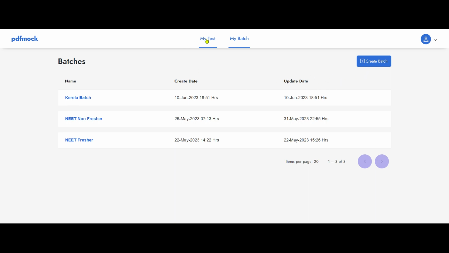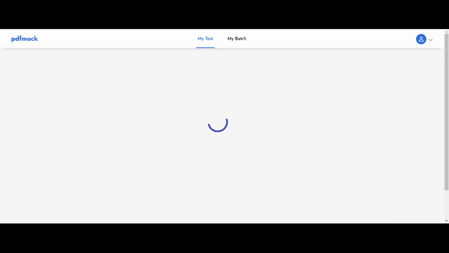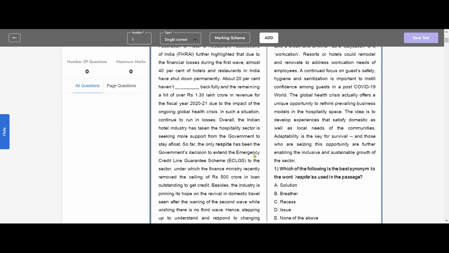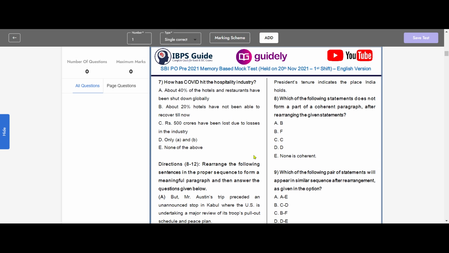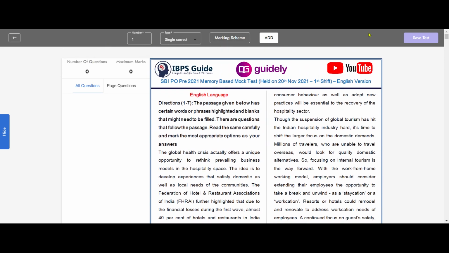I can create a new batch, and here if I go to my tests, these are some of my tests. I'm going to create a new test right away. So for example, this is the PDF which I have downloaded, and I have taken out the answers and explanations. This is just all the questions, 100 questions, and I open it. As soon as I open it, this PDF gets uploaded here, and I can see the same question paper here. Of course, it has 100 questions, and this is the control panel you see here.